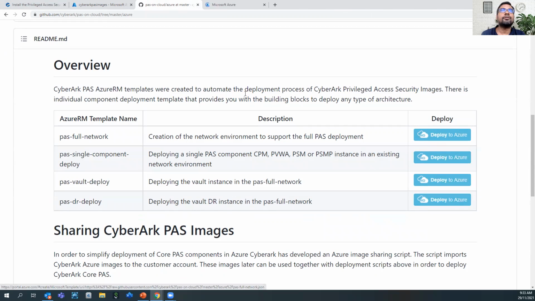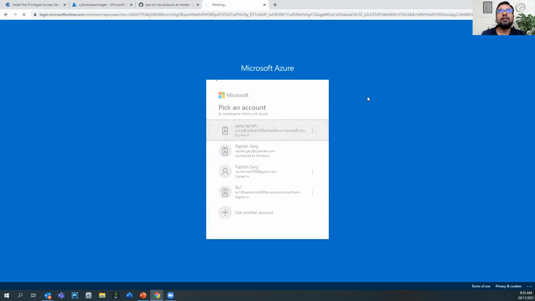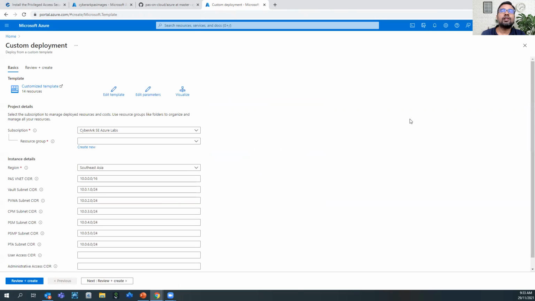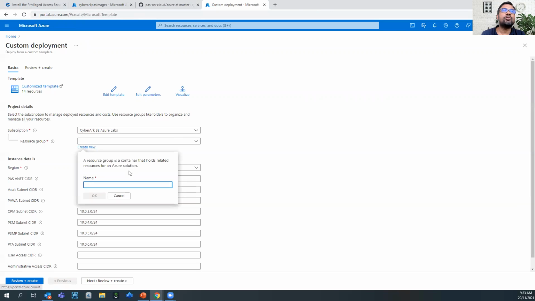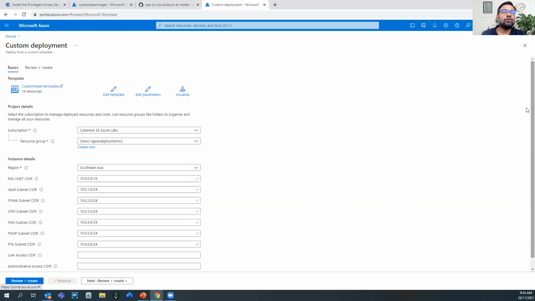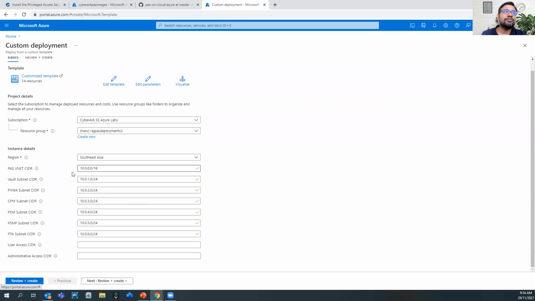So what you can do is open it in a new window. It will ask you to log in again. Here in the resource group, I'll create a new resource group altogether. Let me name it Raj PaaS Deployment V2. Once we do that, the rest of the parameters, the VNet, subnet, and CIDR range, you can leave as they are if you don't want to change them.